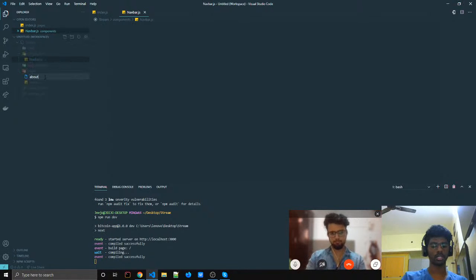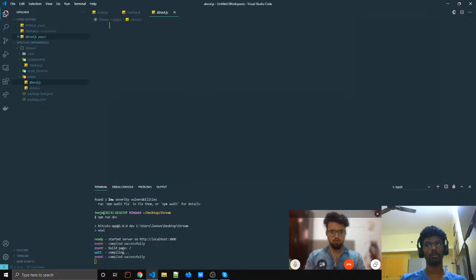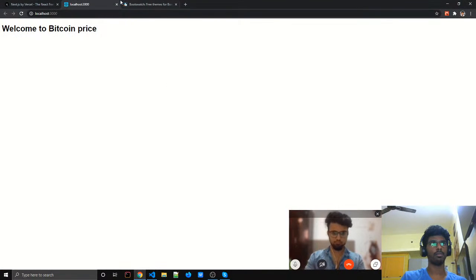So here, before that, I'm just going to create another page which is called about.js. About.js is nothing but another page, because whatever page it may be, if you need another page in Next, you just need to create a file with that name. Once you create the file, you can just put a slash and the file name, and you can use it.